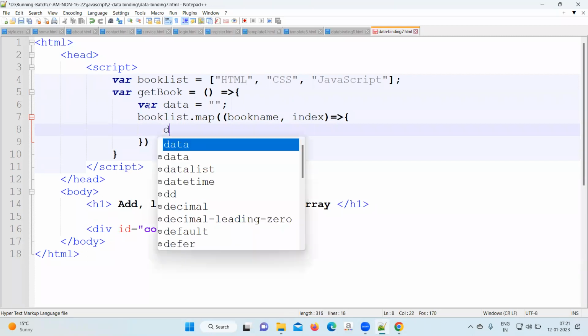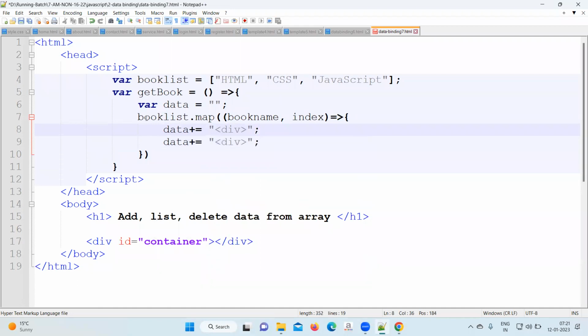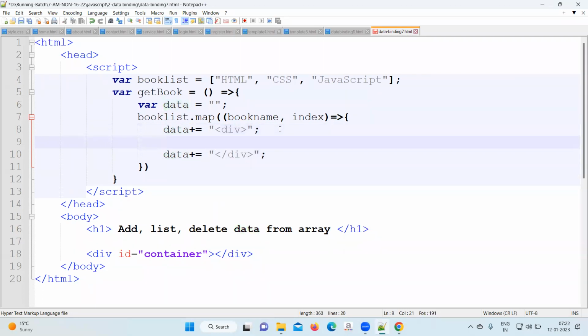Now after this, data plus equal to, you will create the division, open division and close the division. So assume inside the book list array we have 3 books. So the loop will run 3 times, and 3 times it will create the division, open and close the division. Indirectly 3 divisions it will create, and the division will get assigned to the data variable.